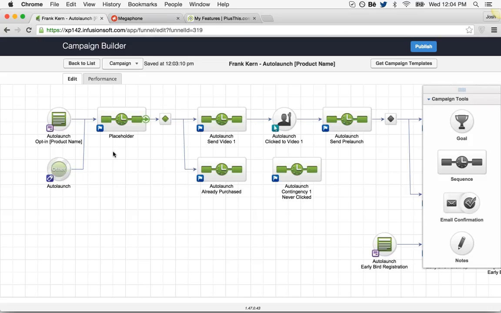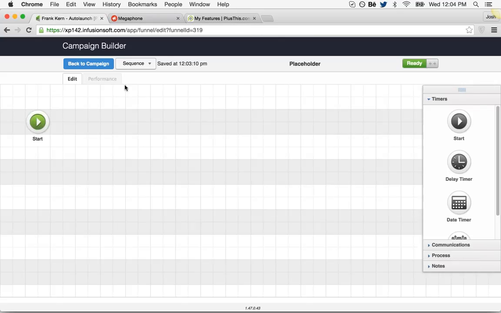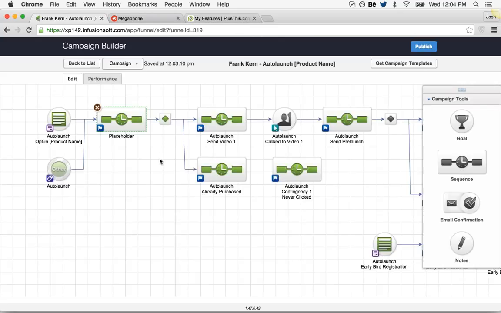Now we have this placeholder. I got a lot of questions on that. It's only there for aesthetic purposes. We could have not had it, but the campaign would have had lines from here crossing into this and crossing it, and it just would not have looked as pretty. So we put this placeholder in, and there's nothing in it. That is how it's supposed to be. You're not missing something. It's meant to filter people through to the send video 1 or the already purchased.